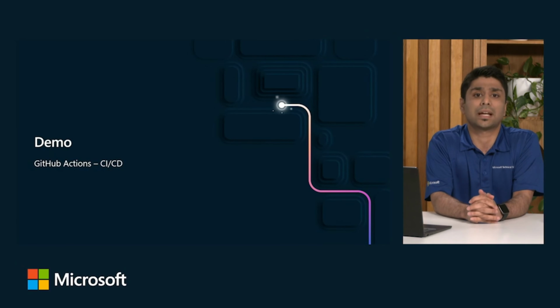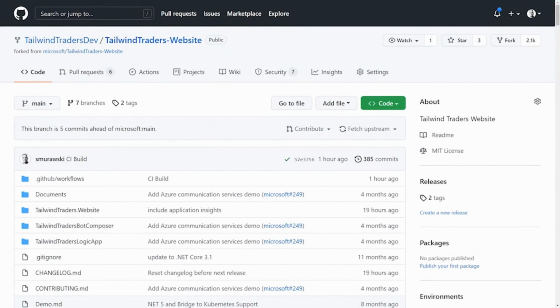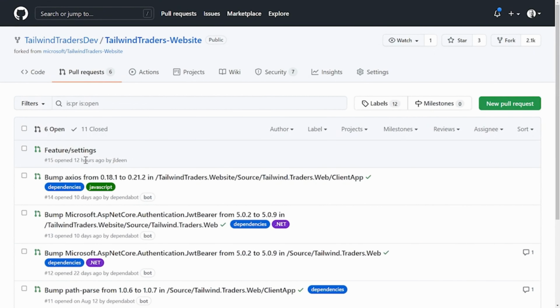Now, let's take a look at how GitHub Actions work with CI/CD. We have recently identified a bug in our Tailwind Traders application code. We aren't able to get Application Insights to show properly on our Azure portal. So a member of our Tailwind Traders team has opened a pull request to resolve this.